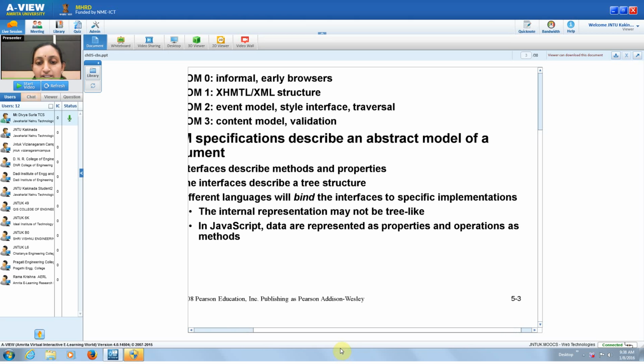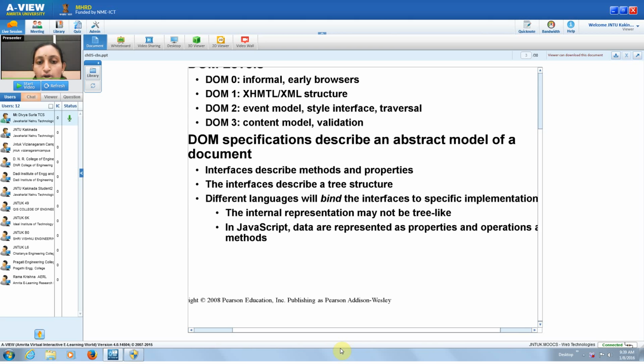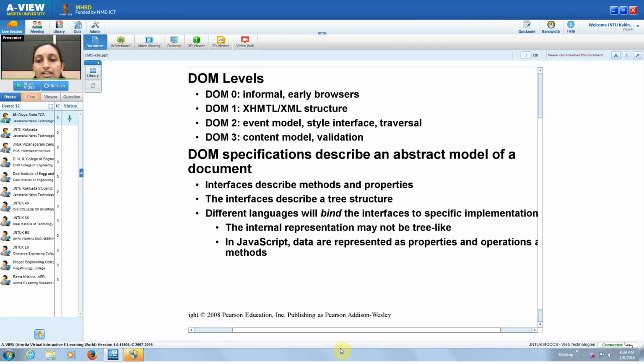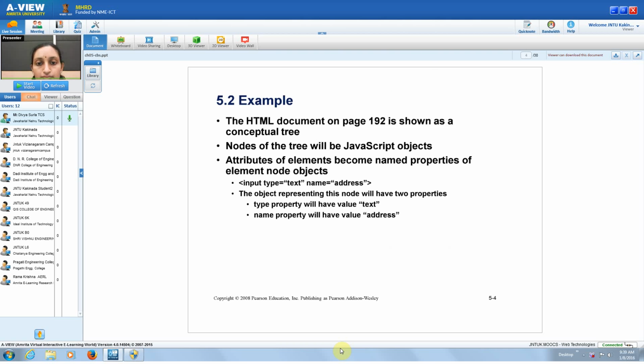Like a tree, and in JavaScript the data is presented as properties and the operations as methods. Whatever operations you perform on the data, we call them methods or functions, where you pass a variable or data. So data is represented as properties, and the operations we call methods. Whenever you want to understand something about the DOM, always remember the tree structure, which has HTML as the root and then contains the remaining children.